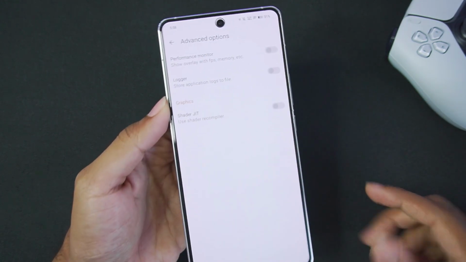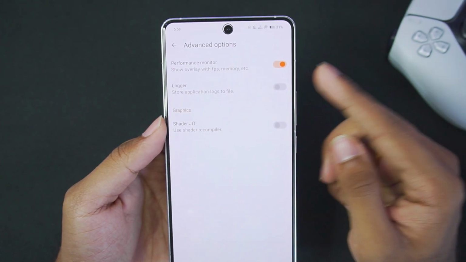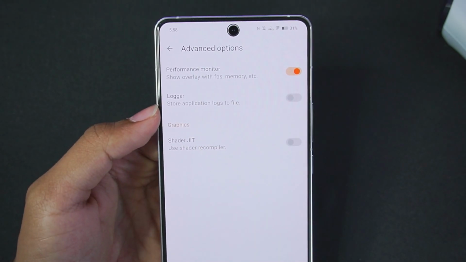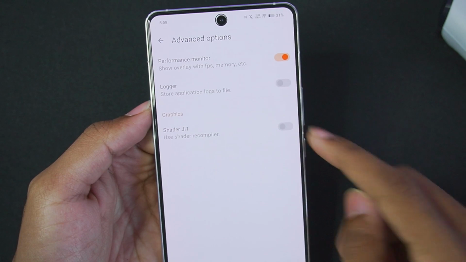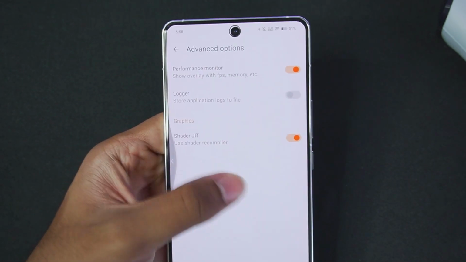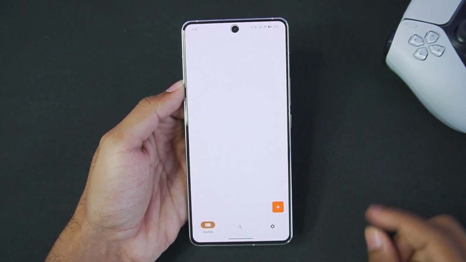Let's go to the advanced options where we have the setting which I always like to enable, that is the performance monitor. It will show an overlay to showcase the amount of FPS that you are getting, including memory usage, etc. We'll also enable shader JIT for the shader recompiler, and once that has been done, now we should be all set to try out the Panda 3DS emulator on Android.